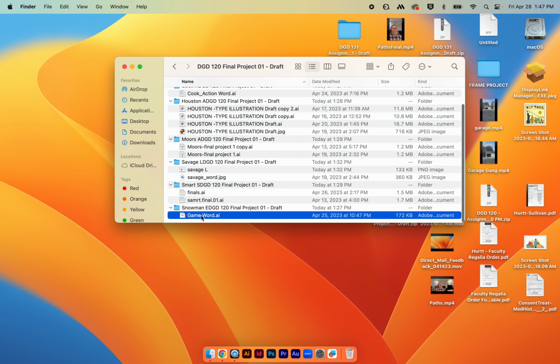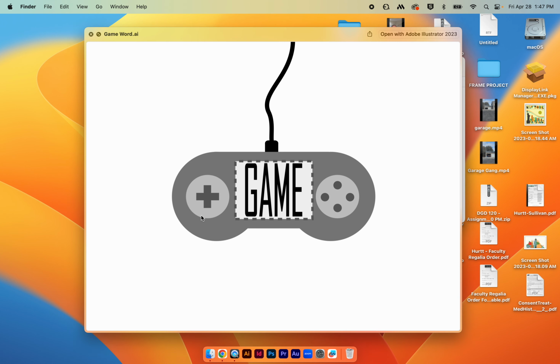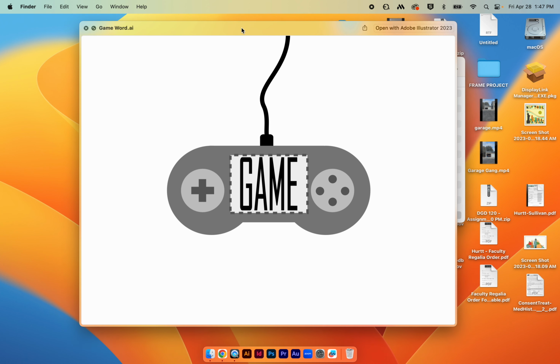And then Eileen. Again, we talked about this in class, but I figured I would show you. So this was the first iteration of it. Great illustration, great concept. We talked about forming the letters a little bit more so it looks like it's the controller or the game, right?